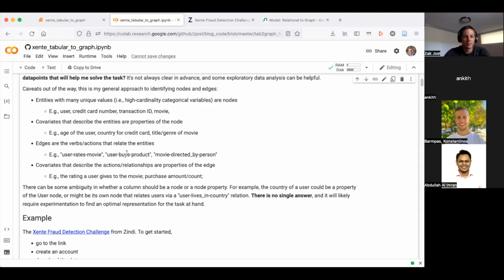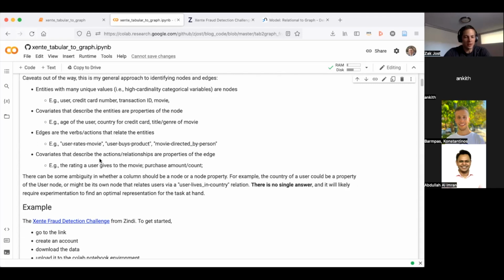So there are lots of different ways you can relate these things, and there are several different options, and that's something you'll have to play with. And then sometimes there are covariates that describe these actions or relationships and are candidates for properties on the edge. For example, the actual rating that a user gives to a movie might be an edge property, or the purchase amount or count.